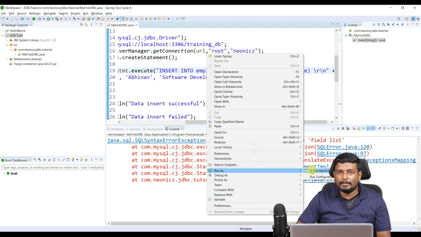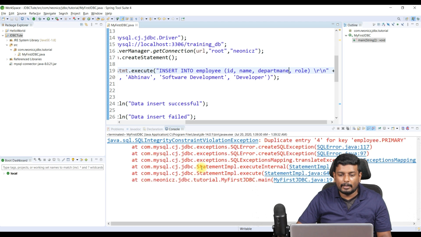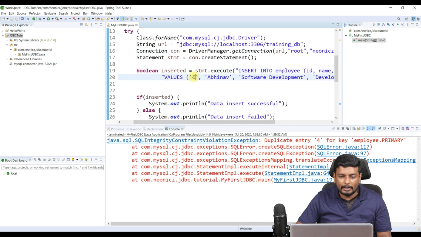Whatever the field name you gave there, it is case sensitive. You have to apply the same here as well. Now I'm running it again. Now the duplicate key 4 came because the key 4 is already inserted, which is the primary key, so I need to change it to 5 or 6.